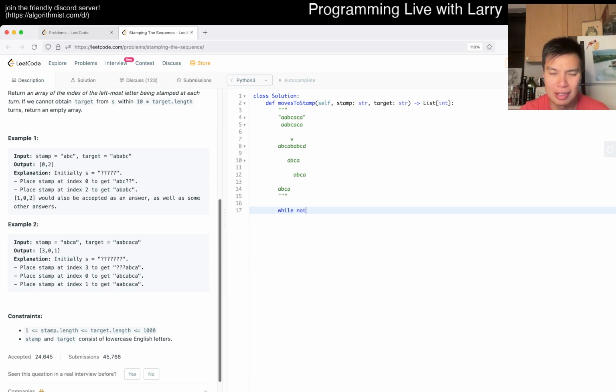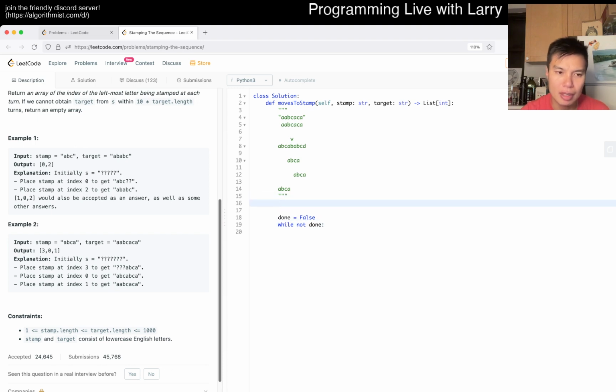So while not done, maybe something like this. Done is false for now. We might fix this up a little bit later, but t is equal to, let's convert this to a list of characters. I think as long as we can get one character, we're fine. So okay, let's do that. I know that we're a little bit slower on it, but yeah, here we go.